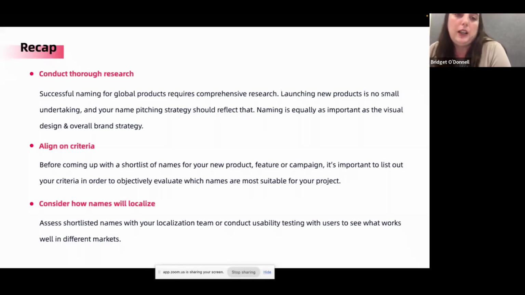The second most important thing to remember is that aligning on criteria is a really important way to collaborate with your stakeholders and get them on board with your ideas. It makes it more of a group process rather than you providing your recommendations, because collaboration is a great way to get people on board with your ideas and build influence. So before coming up with those shortlists of names, along with your research, it's really important to come up with criteria together with your stakeholders in order to objectively evaluate which names are most suitable for this project.